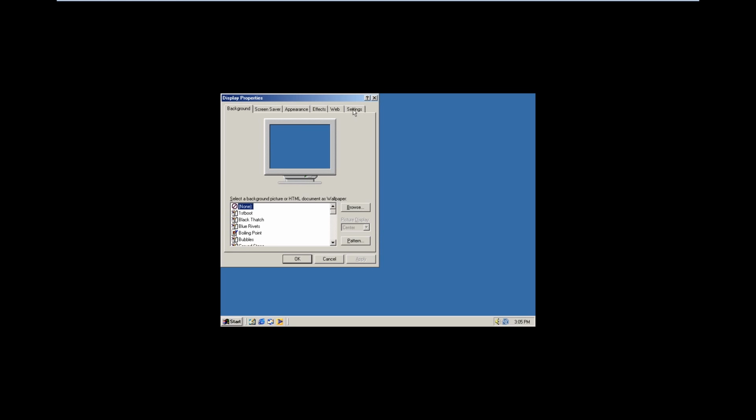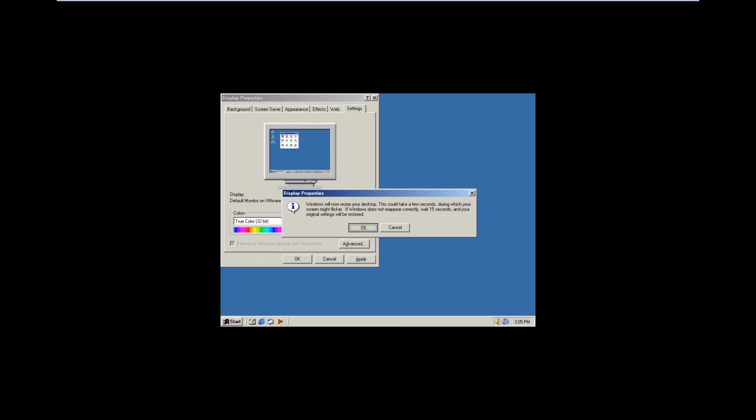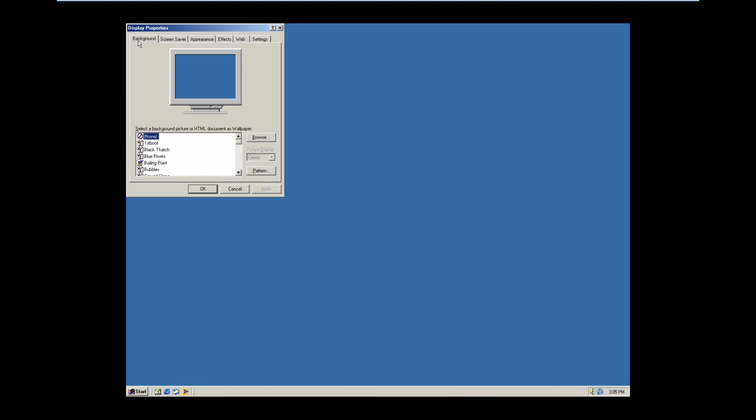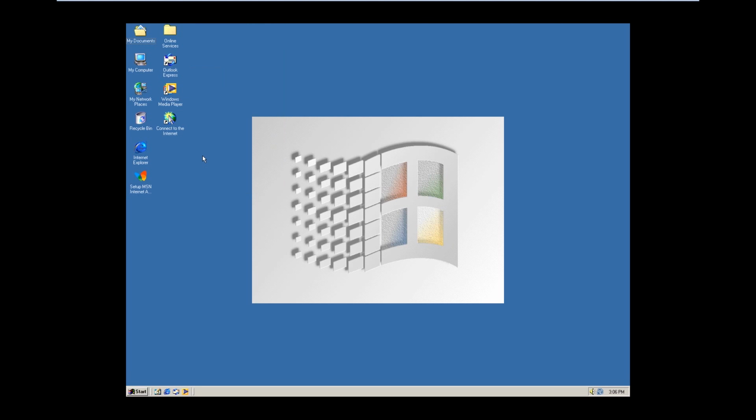If you'd like to, you can change the screen resolution to like 1280 by 960. That should be better anyways, like you can see here. And then, of course, I'm going to choose a desktop background just because I can. And there we go. We've officially installed Windows Millennium Edition.